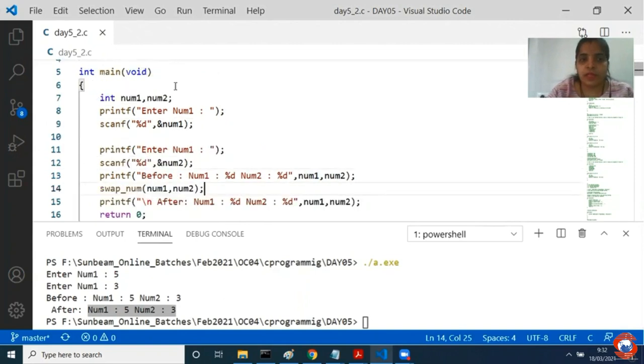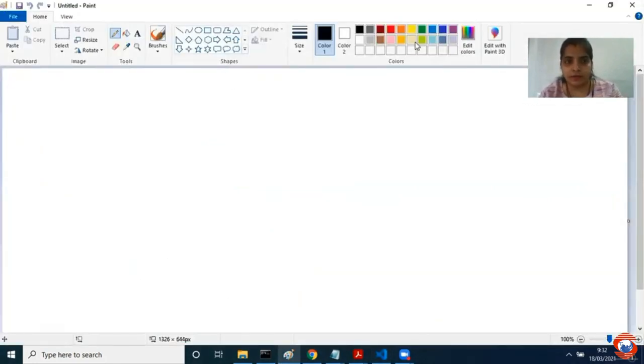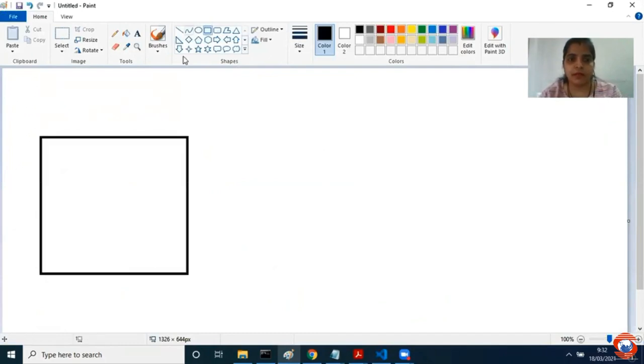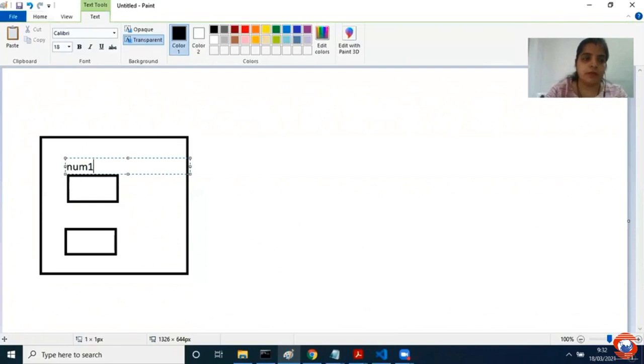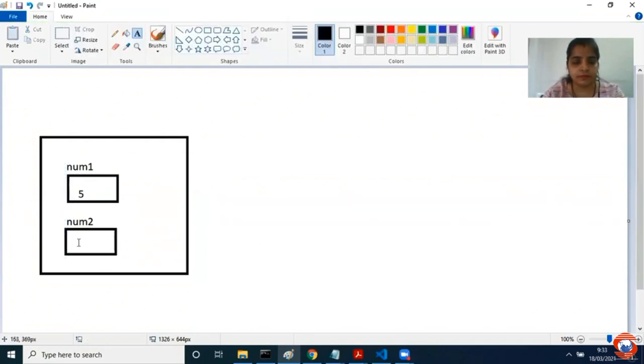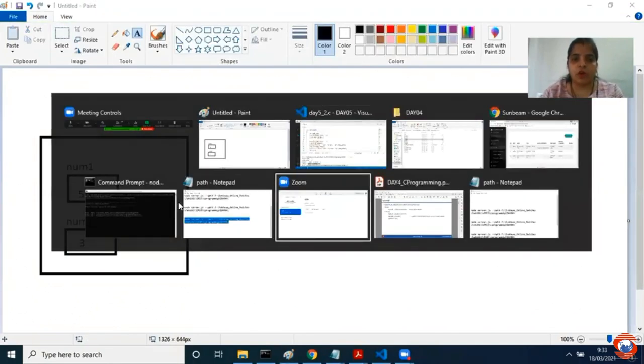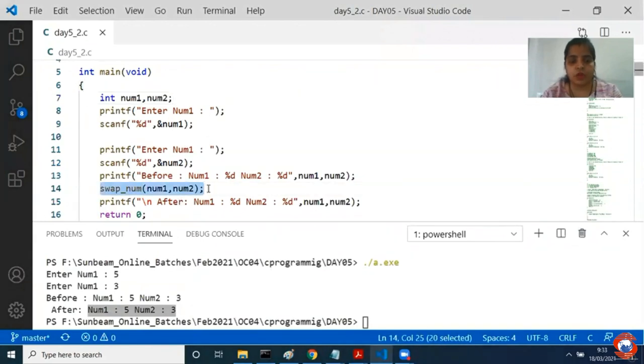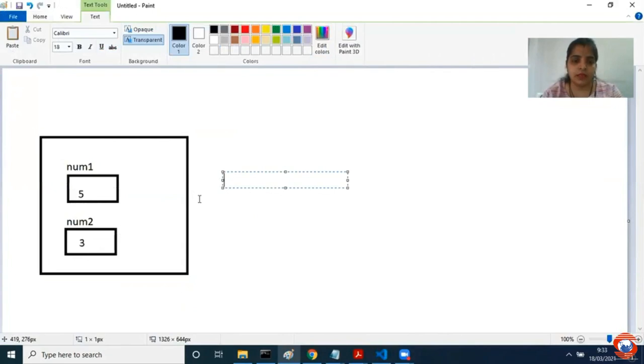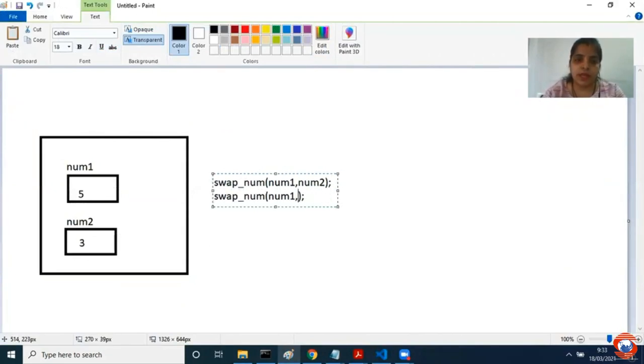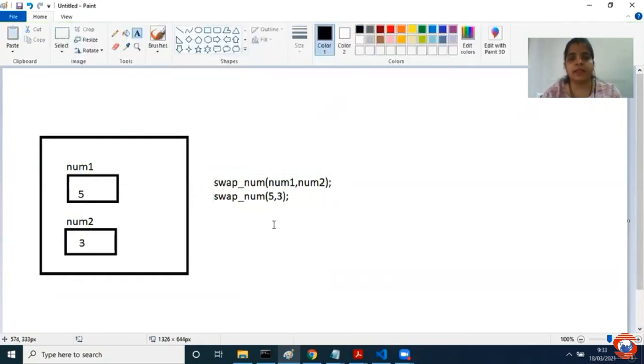Now let us understand. When I say main function, inside the main, the first time num1 and num2, two variables are declared. So this is my main. I'm just writing, this is my num1, this is my num2. This is my num1 variable having the value 5. This is my num2 variable having the value 3, which I have passed. After that, from the main, I have given a function call. So this is a function call from the main, means this will be passed as 5, 3. Can I say like this?